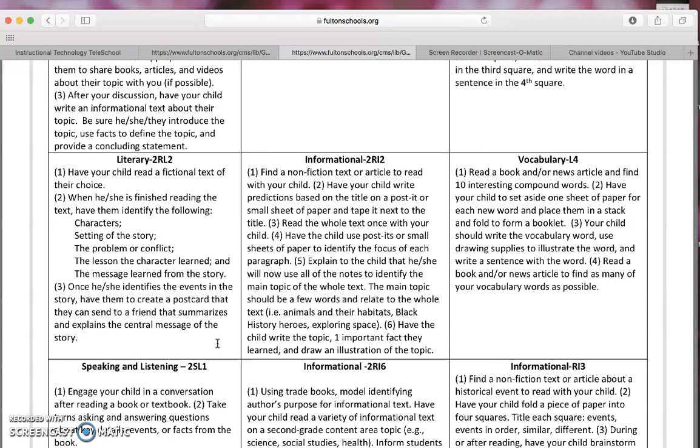It says to then go ahead and write predictions based on it with Post-it notes, small sheets of paper, read the whole text, and then have them use that to identify the focus of each paragraph in the nonfiction article or book that you're reading.